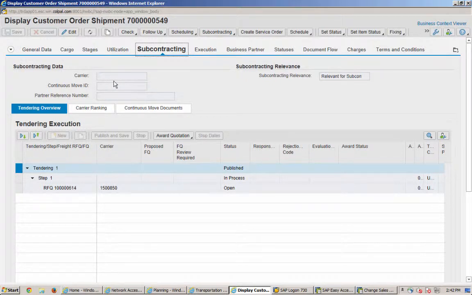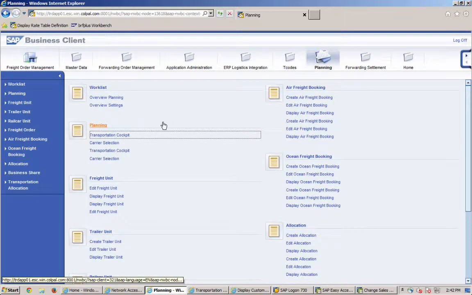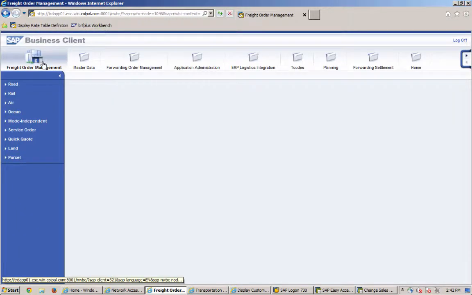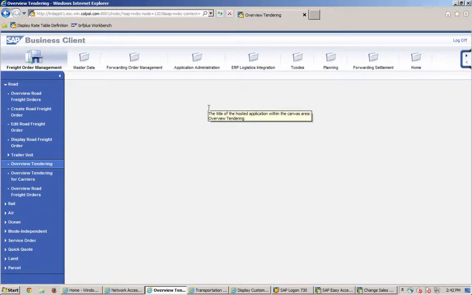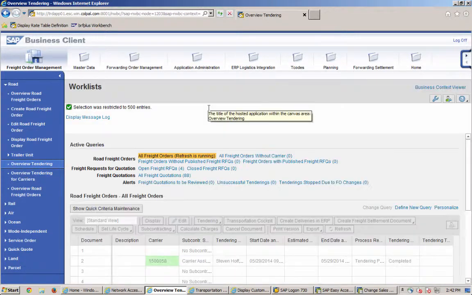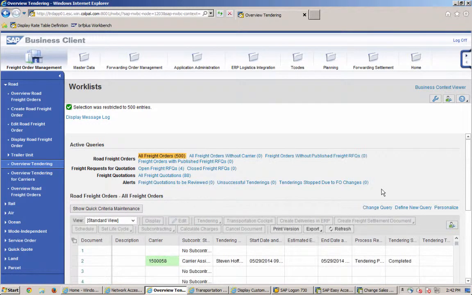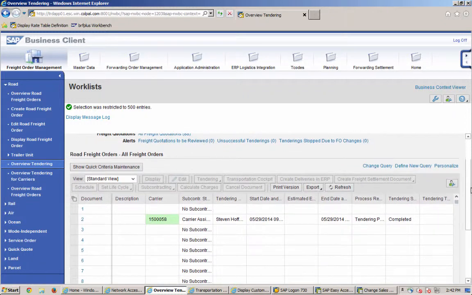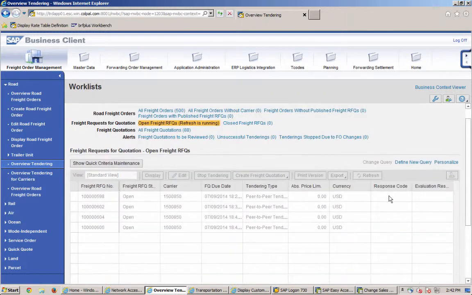All right. Let me take you through the same process you did earlier. To accept the RFQ, you need to go into the NWBC menu, Freight Order Management, Overview Tendering, and click on Open RFQs. Since ours has not been accepted yet, it will still be in open status, as you could see from the Freight Order Subcontracting tab too.